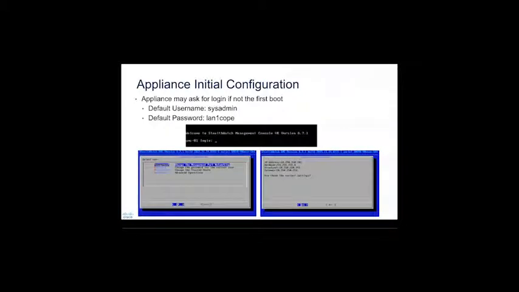Upon connecting to the system, it will ask you for login. There is a default username. We'll actually cover the multiple default usernames and passwords at the end of the session today as well. But just at this point, when you log in for the first time to an appliance, you're going to log in as sysadmin, and the password is LAN1COPE.